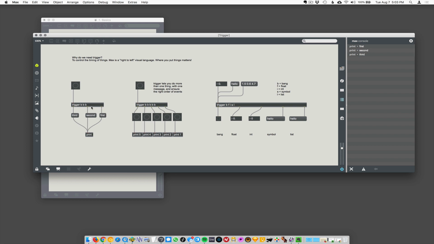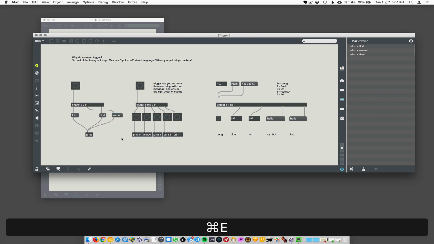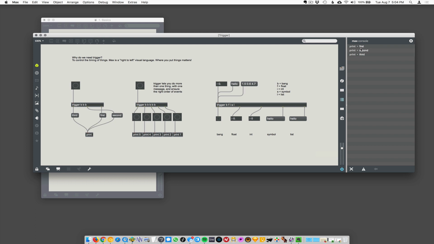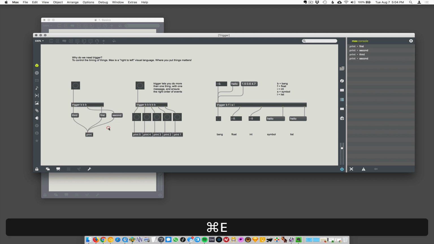So the bangs that come out of trigger are going to hit these messages, which are going to send that text into the print object. Now, if you were to unlock the patch and drag the word second to the right of it, what happens? When we did it before, it said first, second, third. I'll clear it and we'll do it again. Ordinarily, it would say second, first, third, because of the right to left order. But it still says first, second, third, because now where stuff is on the page doesn't matter, because we're using trigger to control the order of operations. Cool. And that's all the trigger does.